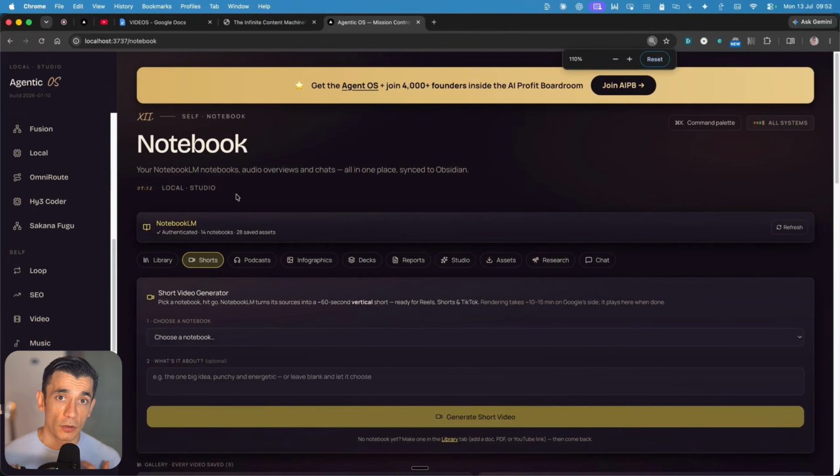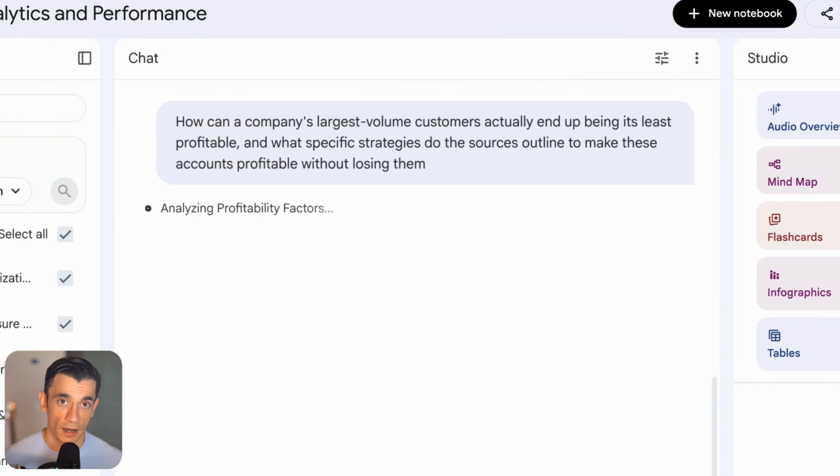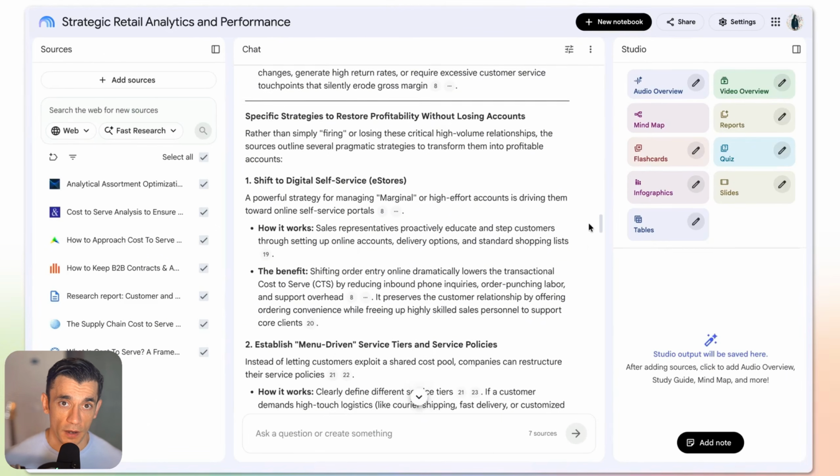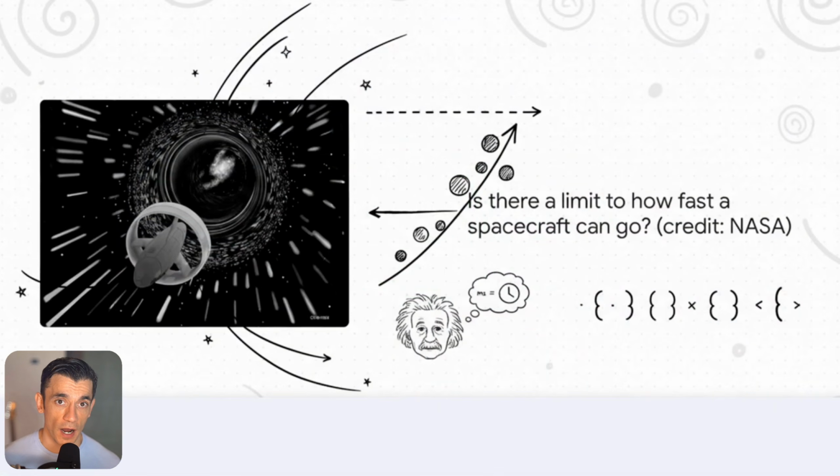By the end of this, you'll see how I feed it a pile of messy sources and walk away with a full research report, a podcast, a video, infographics, and a slide deck, all from one tool. Stick around because there's one setting most people skip that changes everything. So first, what actually is this thing?